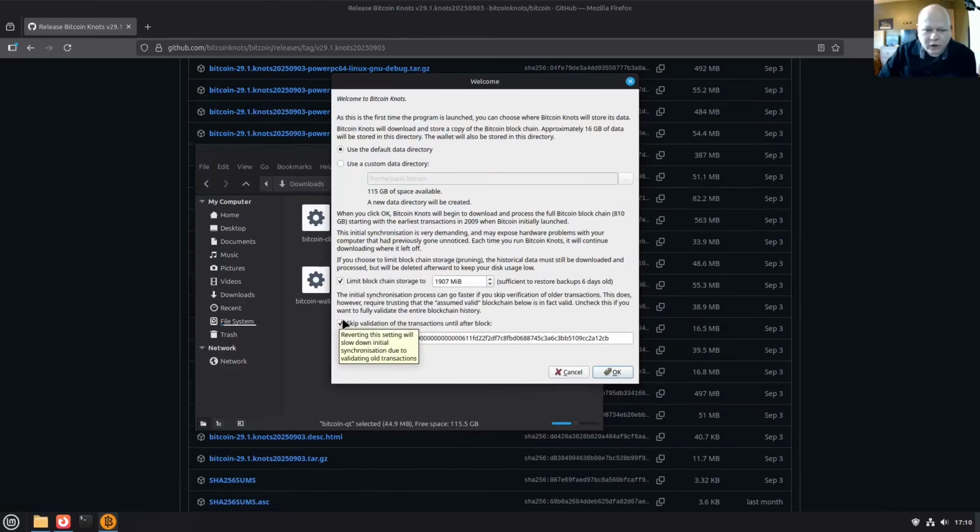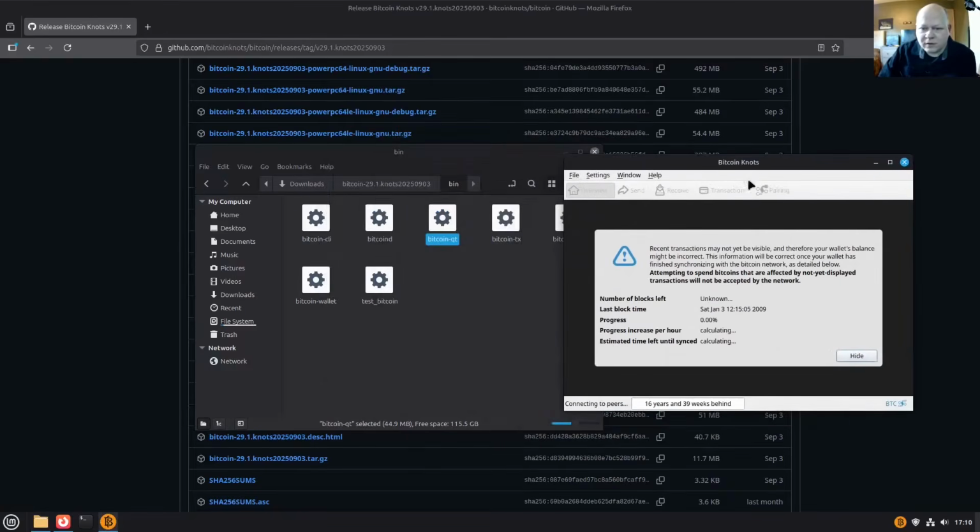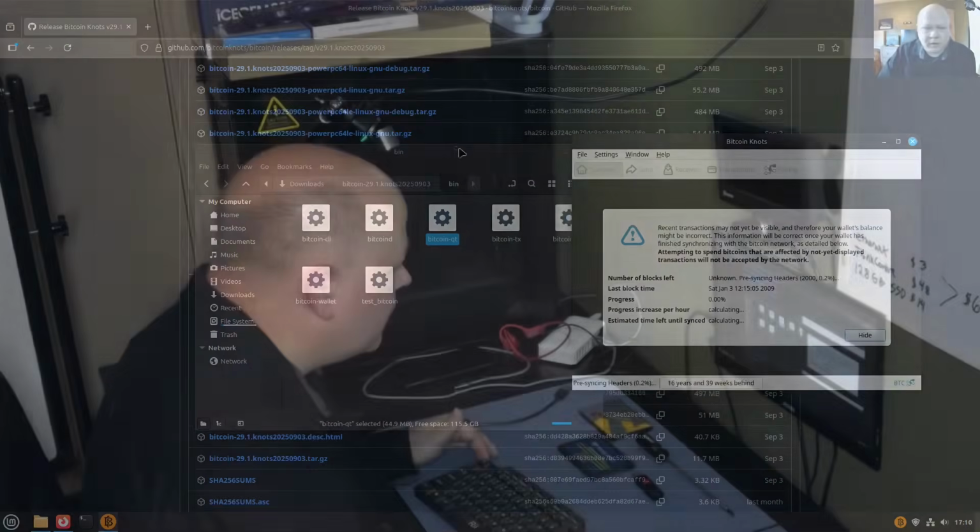And then you can also check this box to skip validation of transactions until after this particular block. This will make the IBD run faster, especially if your computer does not have an SSD. All right, so that's it. You just check those 2 checkboxes, which should be checked by default if you have less than a terabyte of storage, and then you just click OK, and that's it. So now you just wait for the IBD to complete, just like you normally would.